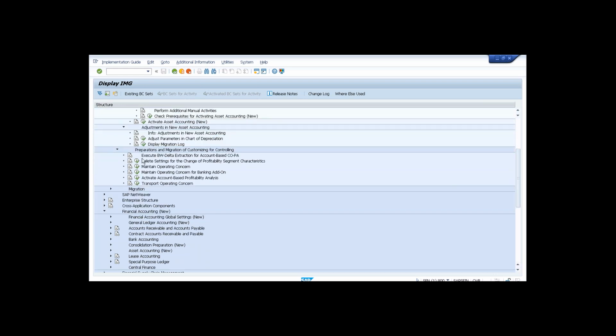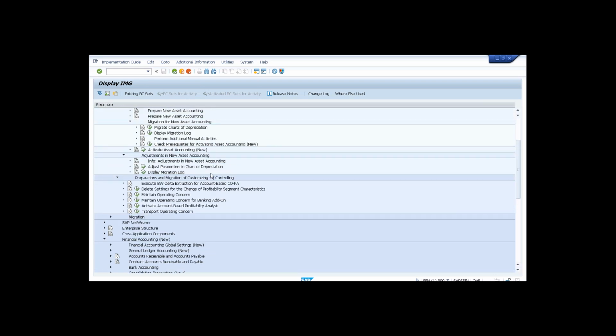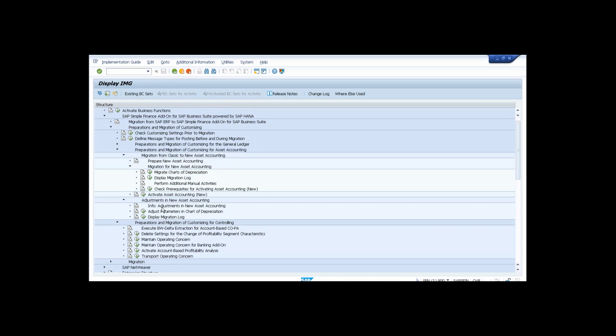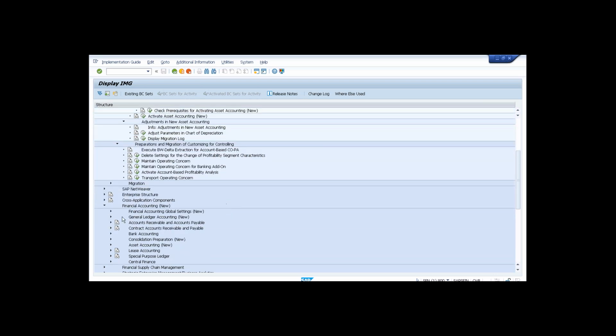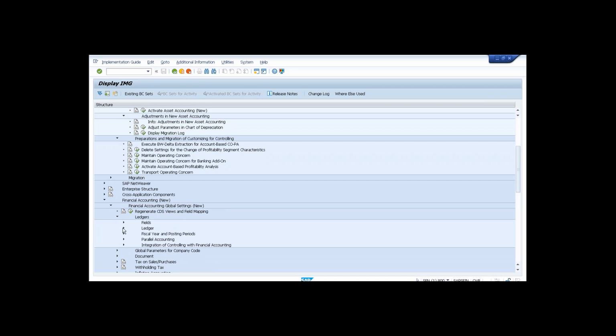So before that, let's try to see the length of the ledger group. Within financial accounting, ledger.